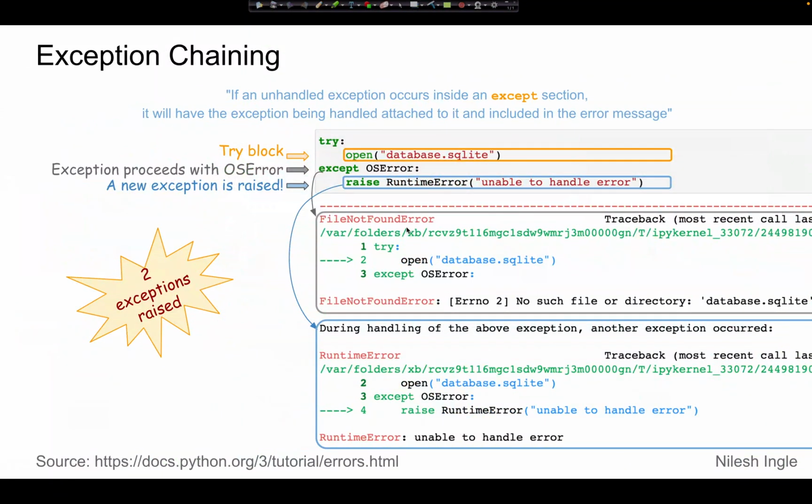So what we see in the output is two errors being displayed. One is the file not found error, which is part of the OS error. And then we have the runtime error. And here, this is the line that says it all. It says, during handling of the above exception, which is not being able to find the SQLite file, another exception occurred, which is the runtime error.